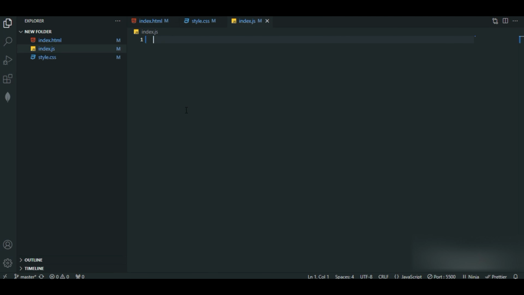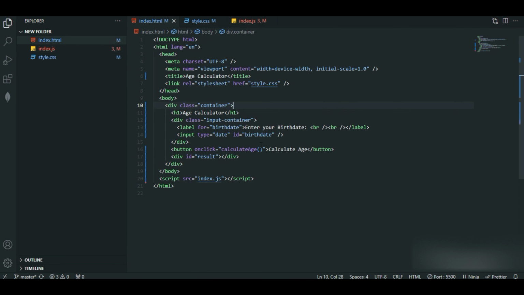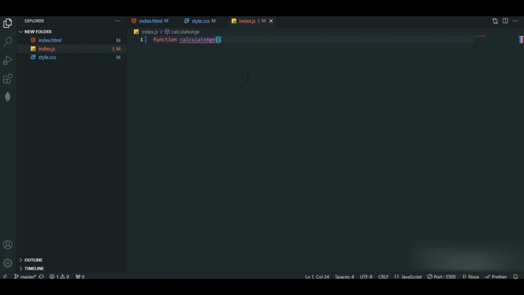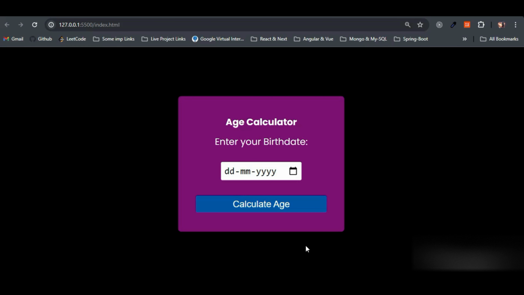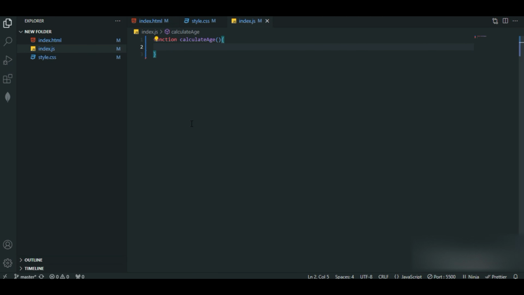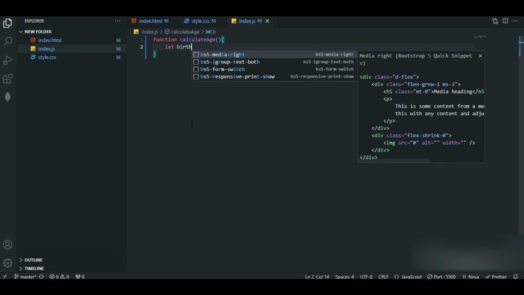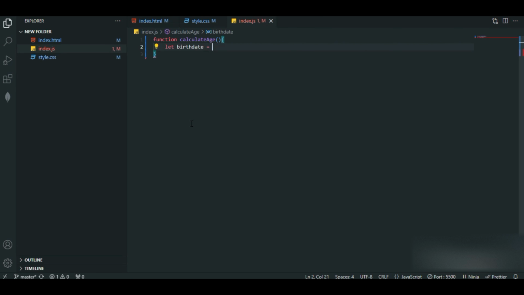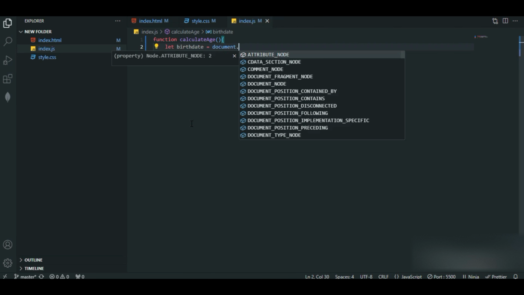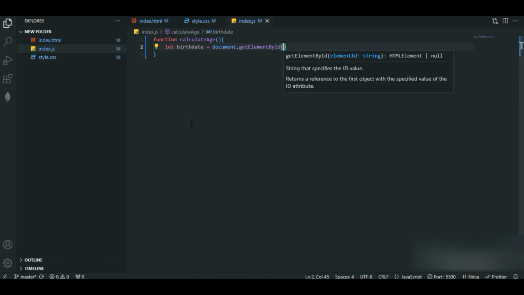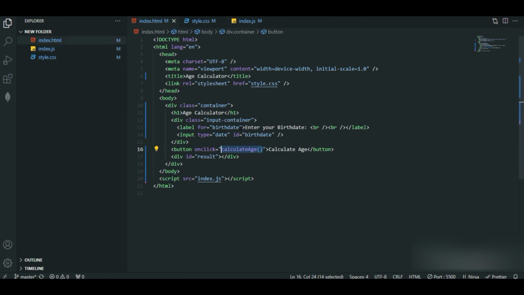Initially, we have to write the function to calculate age, right? So I'll just write function calculate age. This one, right? I'll just copy this one and paste it over here. Calculate age. So next, we have to get the value of the birth date input field. So this one, we have to get the value of it, right? So I'll make use of the variable name birthday equals, just write document dot get element by ID of birth date, right? Where this birth date is coming from, this one.